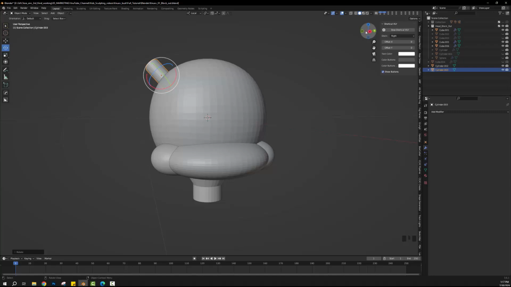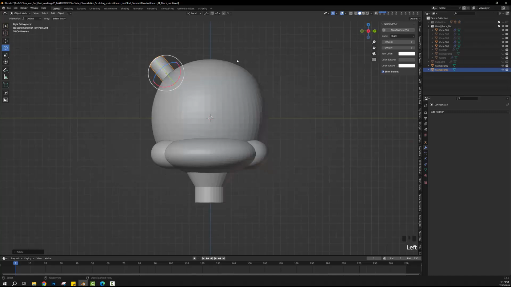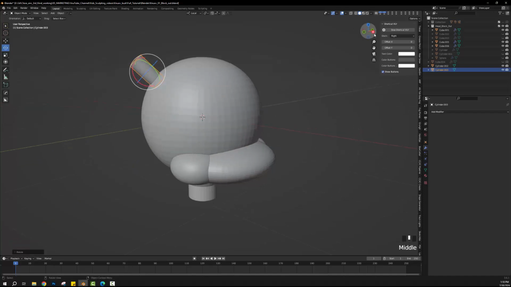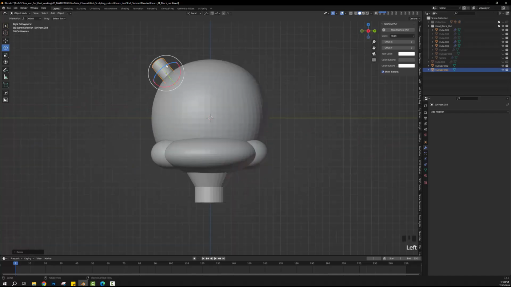All right. So let's see. How does that look? Let's look from the front. Okay, that looks pretty good. I'm going to make him a little skinnier. So I'm going to go to the S key again and just, it's a little too much. I'm just shrinking it down just a little bit. And let's see how that looks. That looks a little better.